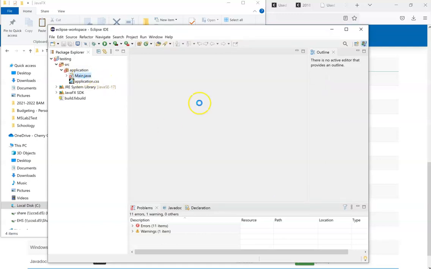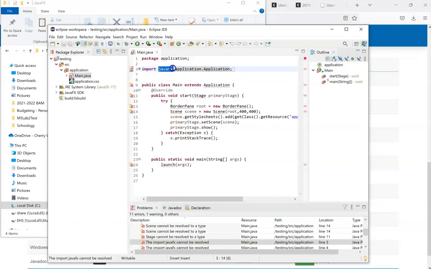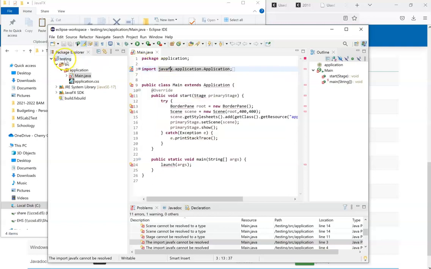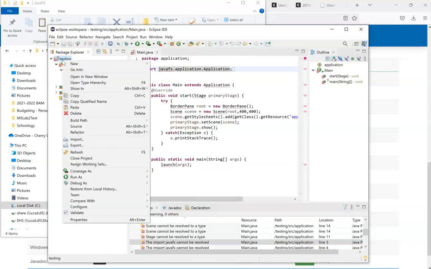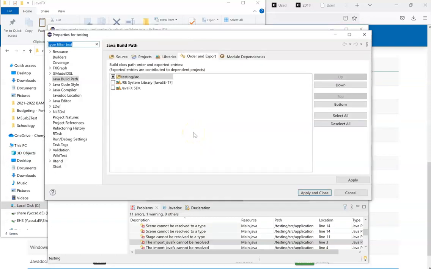Okay. If we open up main, this is what our main project looks like. There's still errors with JavaFX because the paths aren't correct, but we're getting close. So next we want to right click on our project, say build path, and then configure build path. So we're going to choose libraries.